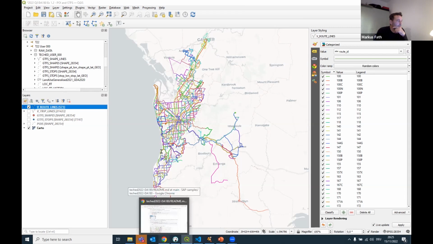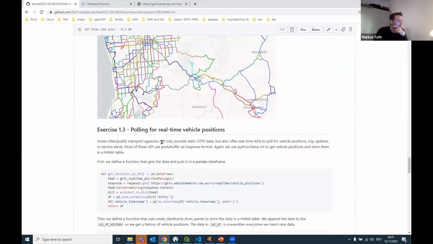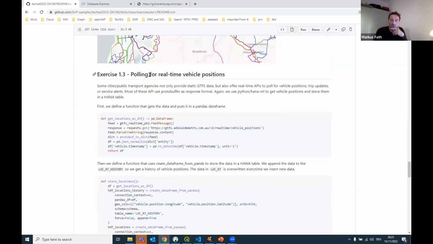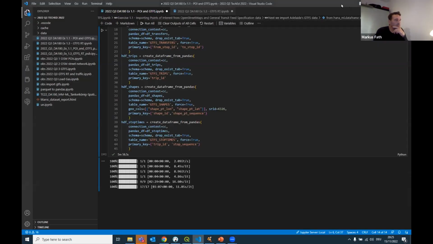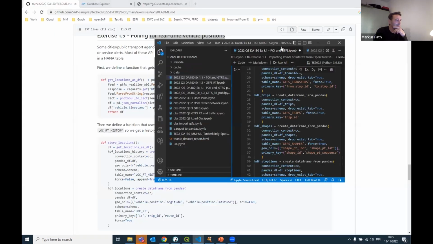Okay. Let's go ahead. One thing that we want to do with that GTFS data is pull the real-time vehicle positions. So let's see where the Adelaide buses are currently underway. And I will also use a Jupyter notebook in order to do that.